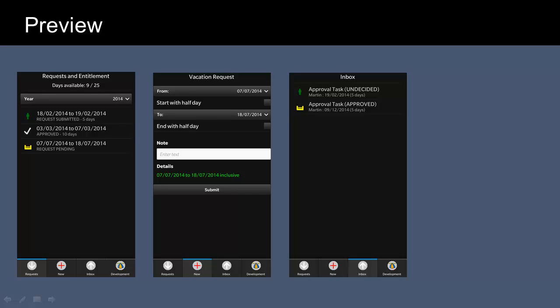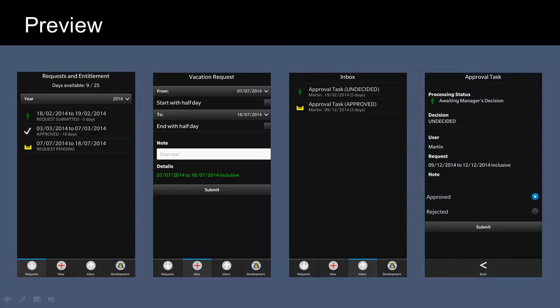So when an employee submits a request for a vacation, their manager should receive into their inbox an approval task record. The manager will review it and either approve or reject the request. And the final screenshot I've included here shows the screen that the manager would use to do just that.